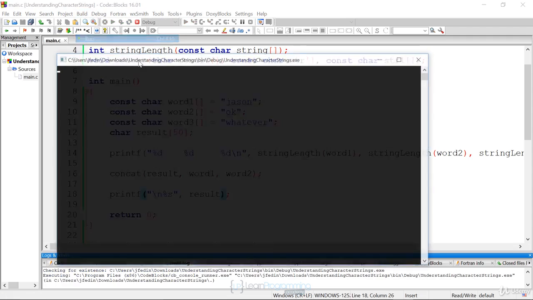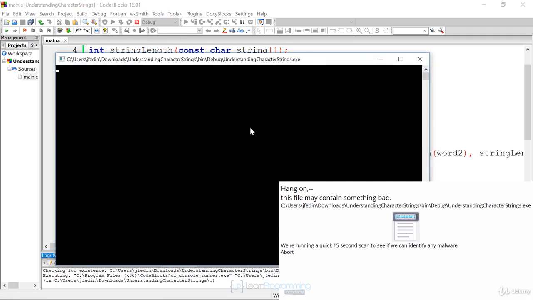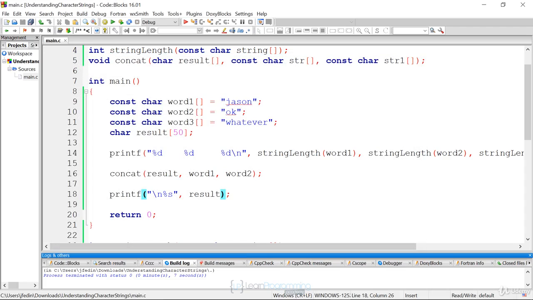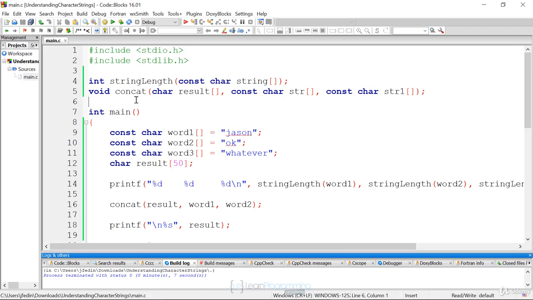So again, when we run this, we should see JSON OK, and we do. The third function that we want to implement is a comparison function to check if two strings are equal. This function should return a Boolean.